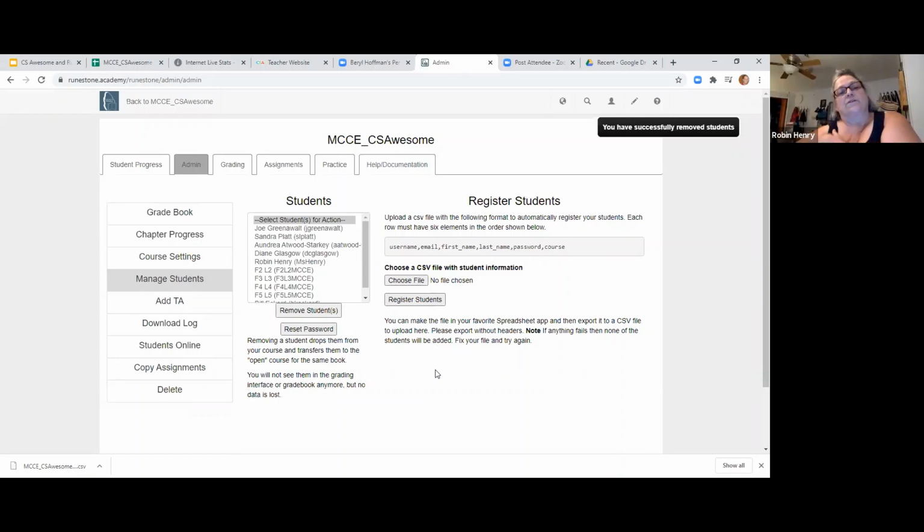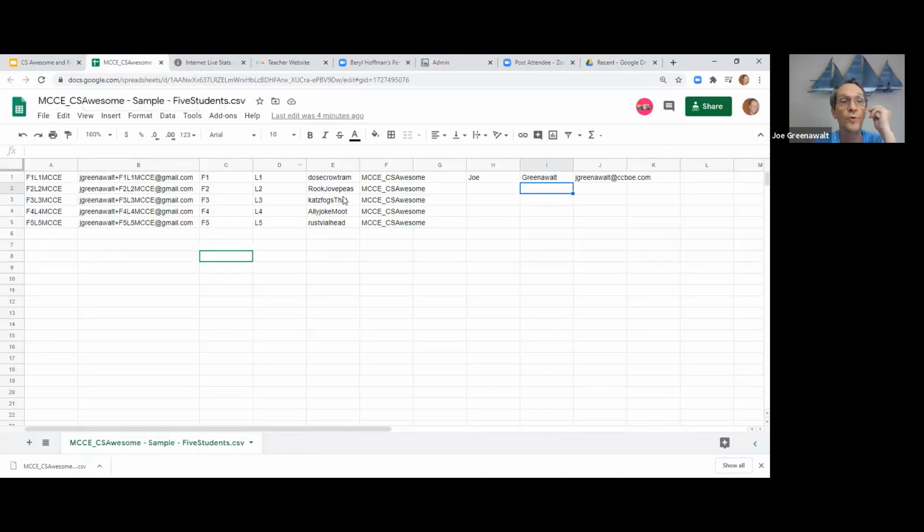Now, we're not creating the Runestone account for them, are we? I just created a Runestone account for someone named F2L2. And they can log on with that F2L2 using the password that I put in the spreadsheet that I used. So they took Rook Jove Peas as their password, and their username actually is F2L2MCCE. So they'll log in as that using that password, and they'll be in my class.